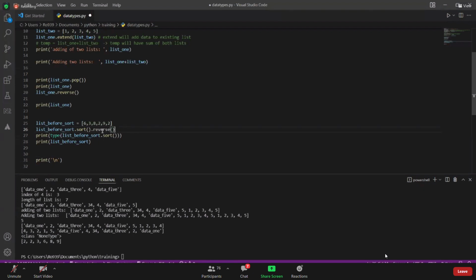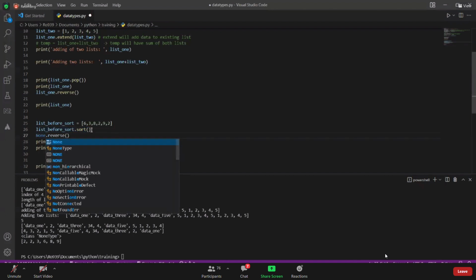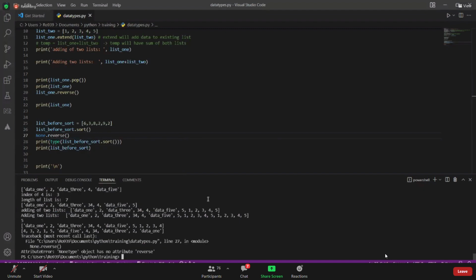You're trying to do something like this, which will sort it, and the value which this particular code is going to return is none, because it's not a method which will return something. When you try to do something like this, it will throw an error, that you are trying to do some execution which is not part of that variable's data type. But when you call the reverse method on something which returns a list, you can do it.